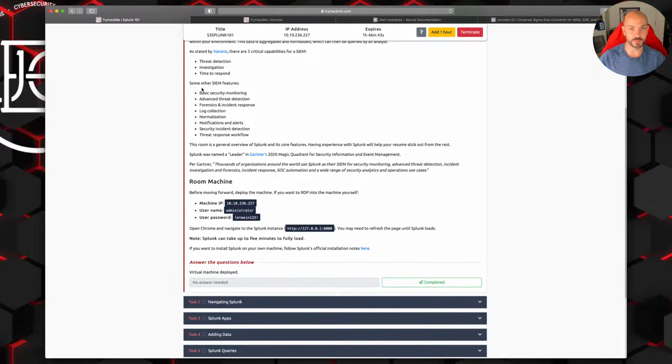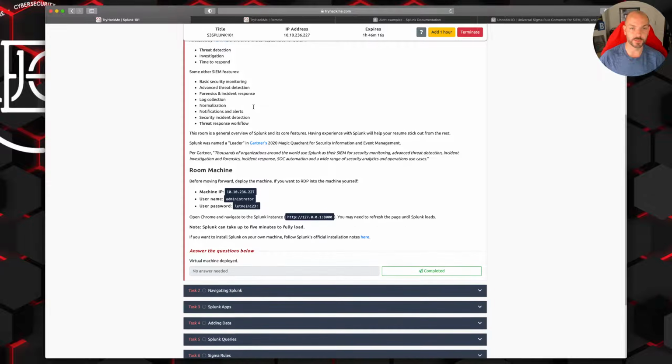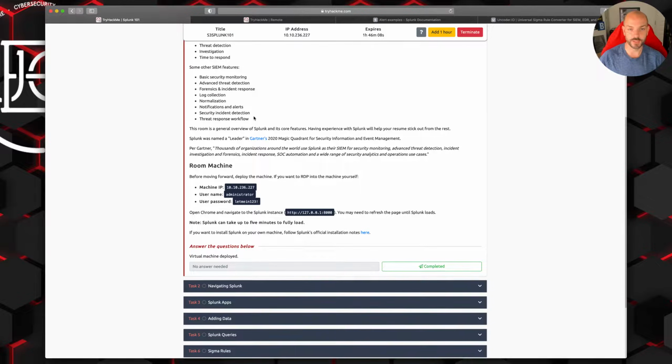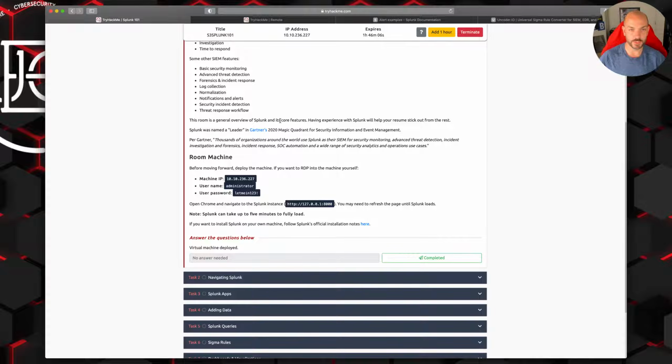Let's see, some other SIEM features. Security monitoring, we kind of talked about that. Threat detection, depending upon the type of rule sets that you have within there. Forensics and incident response. Ideally, if you have all of your data going back to your SIEM and you're persisting it for a longer period of time, that will help you in case you actually do have something bad go on in your environment and you need to go back through different types of logs. Log collection, normalization, notifications, alerts, security incident detection. So, all of the things that we already talked about.